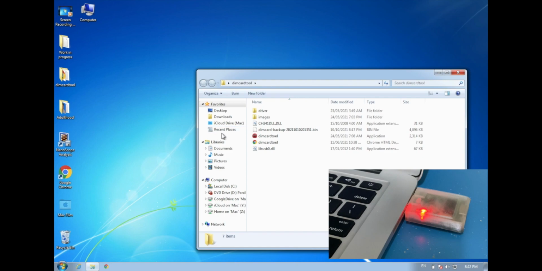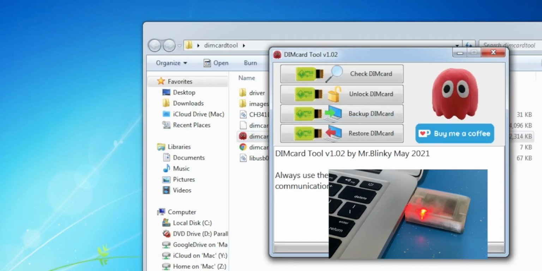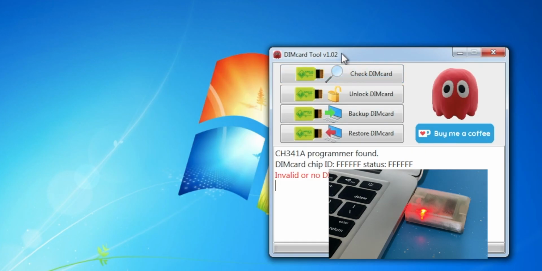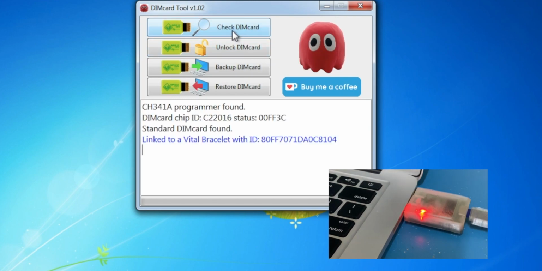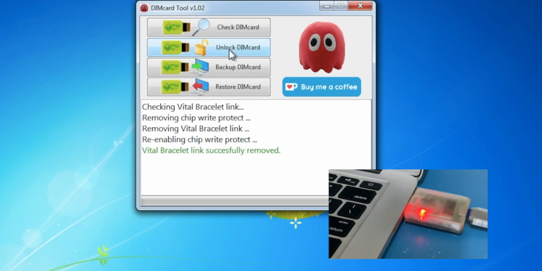Once you are back from the restart, you can open the SIM card tool application. Insert your SIM card. First, you need to click check SIM card. Once the SIM card is found, we can proceed to unlock. Click unlock and successfully unlock it.